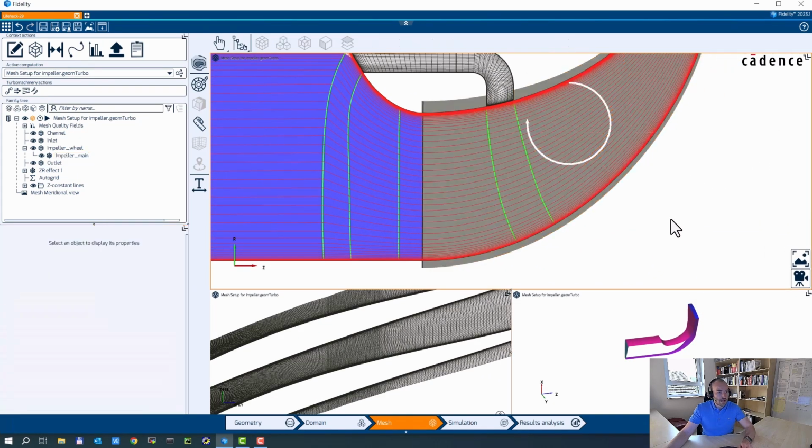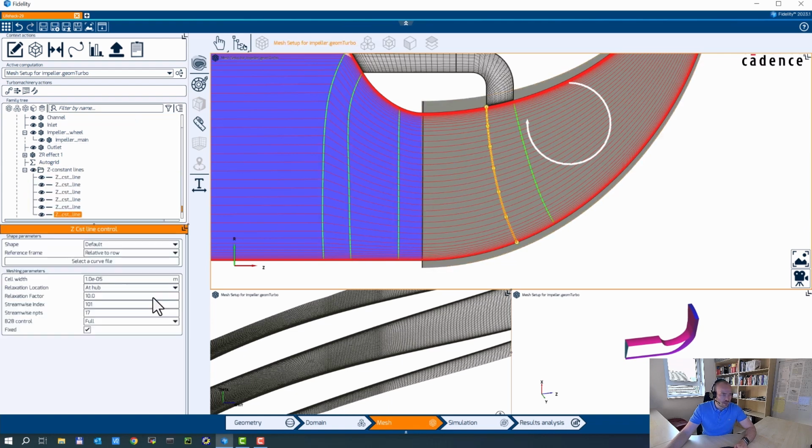The last thing we have to check is something that you actually do not have to take care of when you do an automatic blocking. But let me just take a look at these Z constant lines right here. Yes, here we have 101, and here I think we have to modify that. Let me take a look.